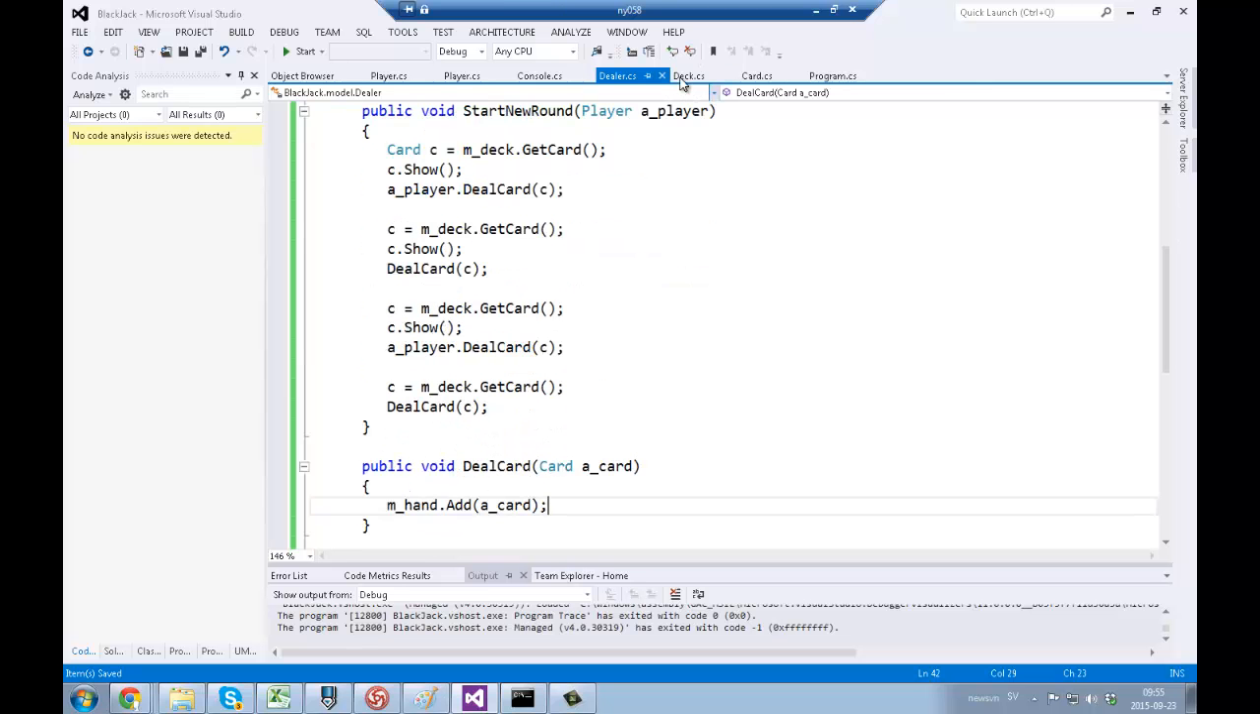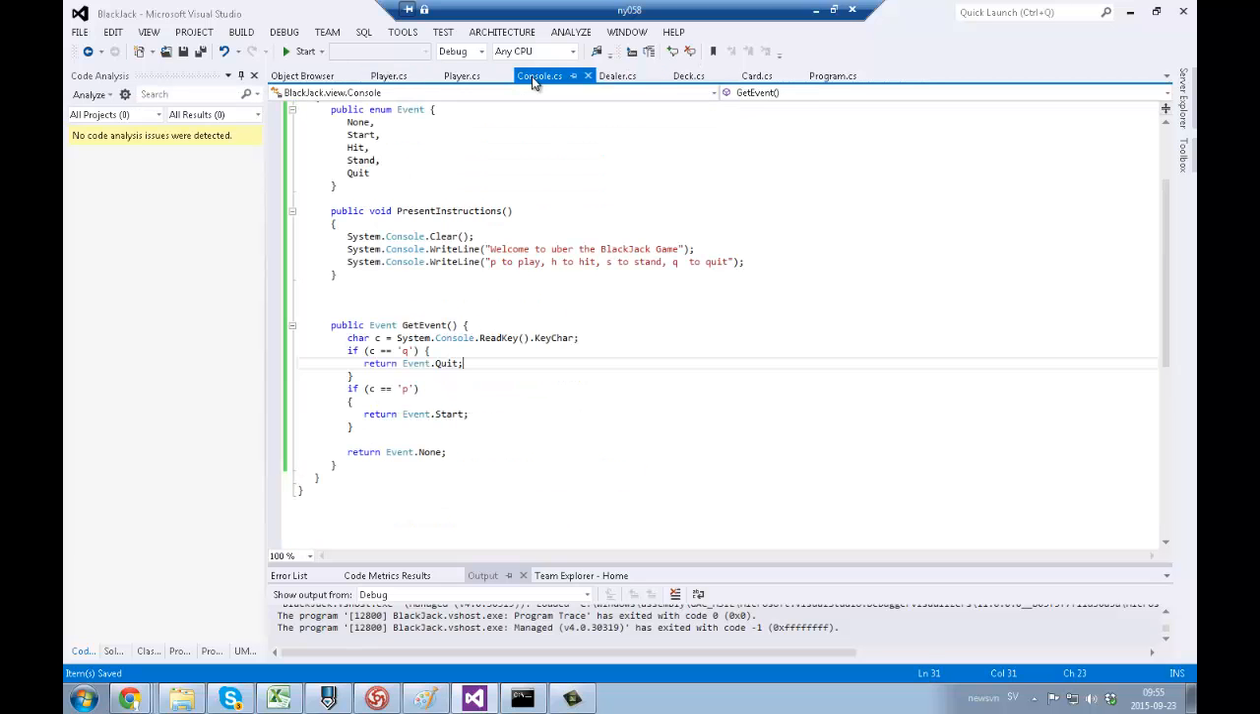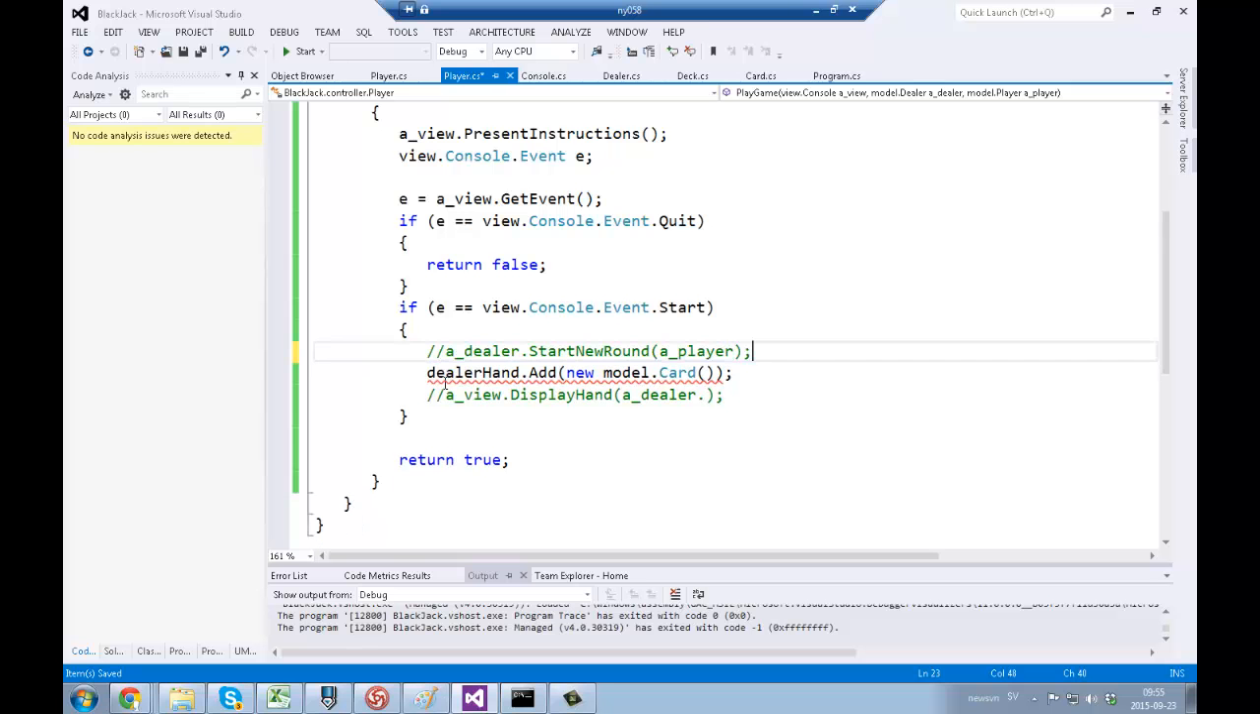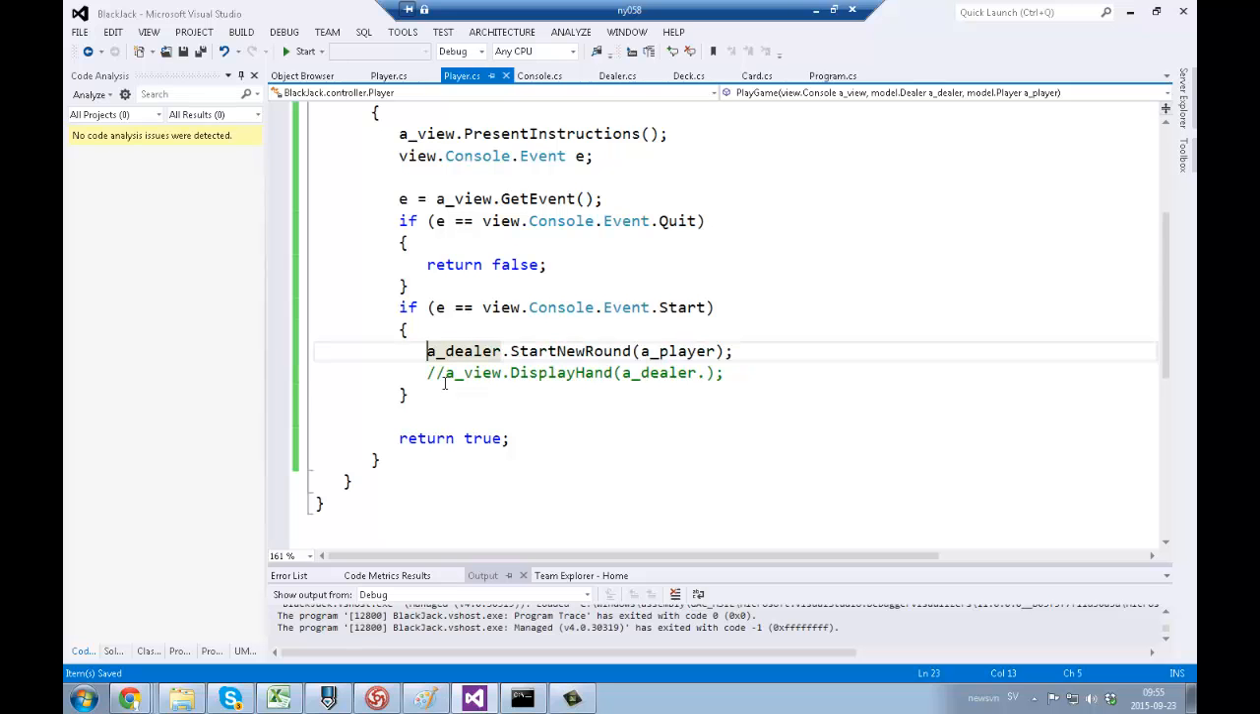So we should obviously not do this. We should limit the choices for the implementer of the controller class here. So this we do not want. This we do not want. But the only option really to start a new round should be to call start new round. So we need some other way of doing this, and there probably are plenty of different ways.